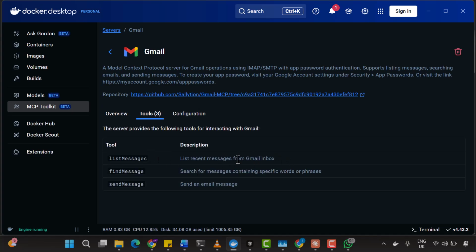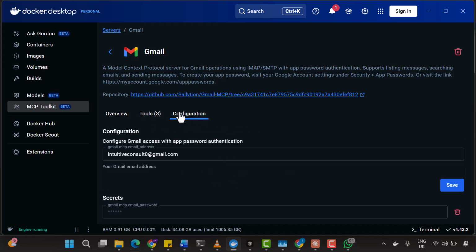You'll see it can list messages, show recent messages from your inbox, find specific messages, search for messages containing particular words or phrases, and of course, send messages as well. So let's take a closer look at the configuration.